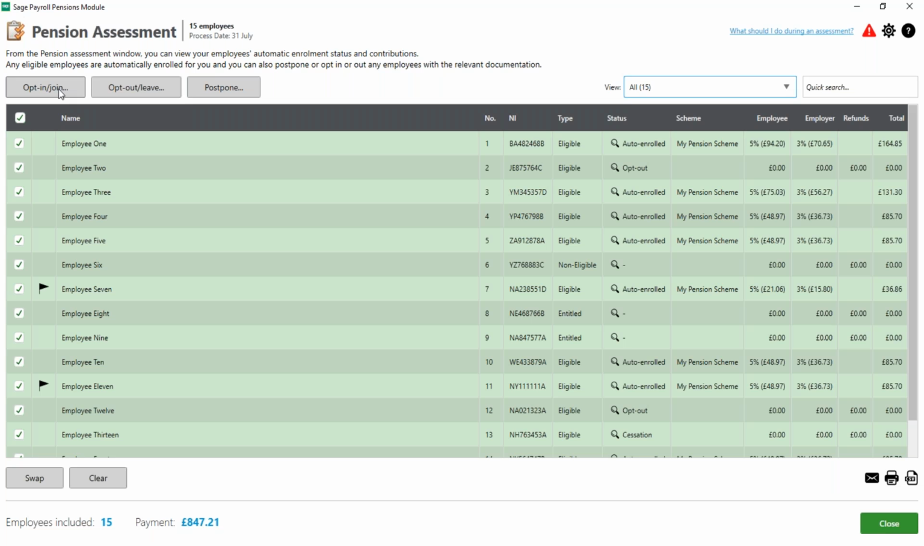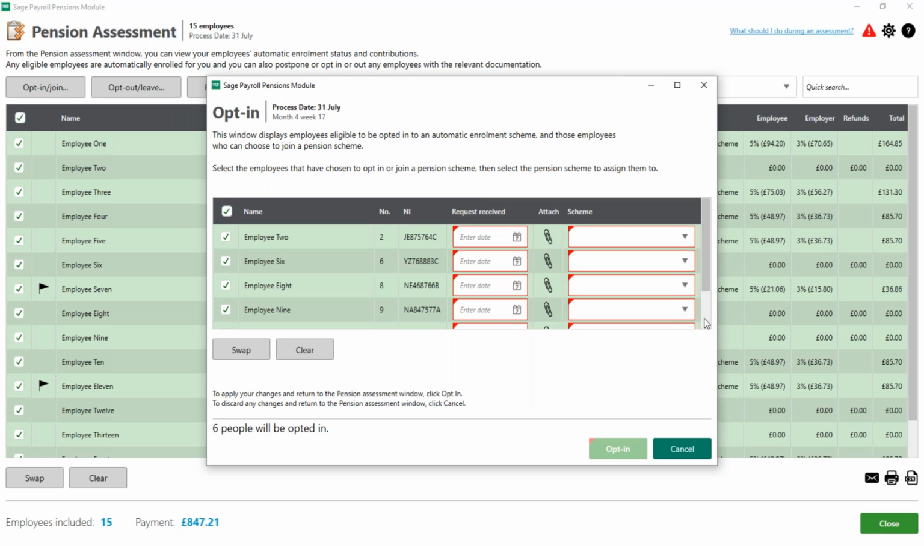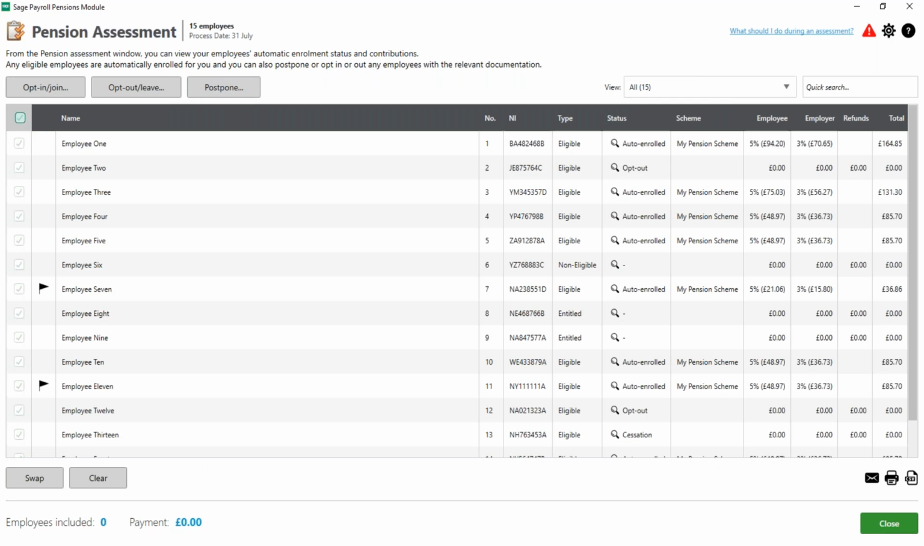So let's have a look at an opt-in request. I'm going to click opt-in/join here at the top. And because I've got everyone selected, it shows me all of the possible employees that might opt into a pension scheme. So this way you can just enter the date of the request and choose the scheme. Or generally it's only going to be 1 or a handful of requests you get at a time. You can actually find the employee that wants to opt in. So it was this one, employee 6, who's given us an opt-in request.